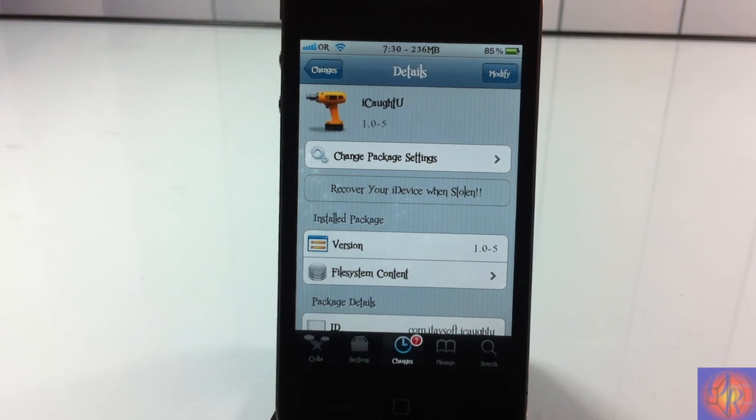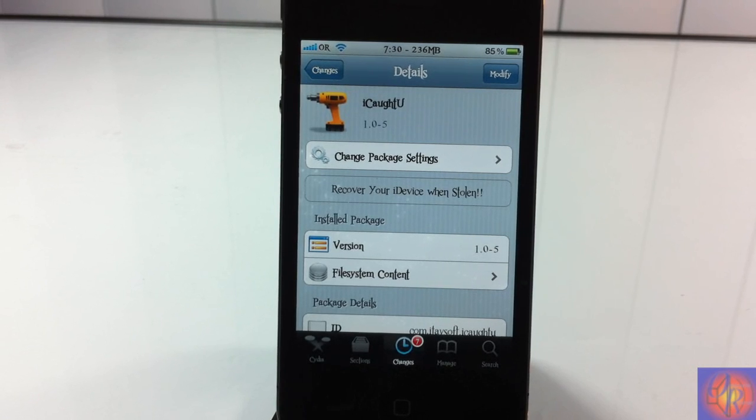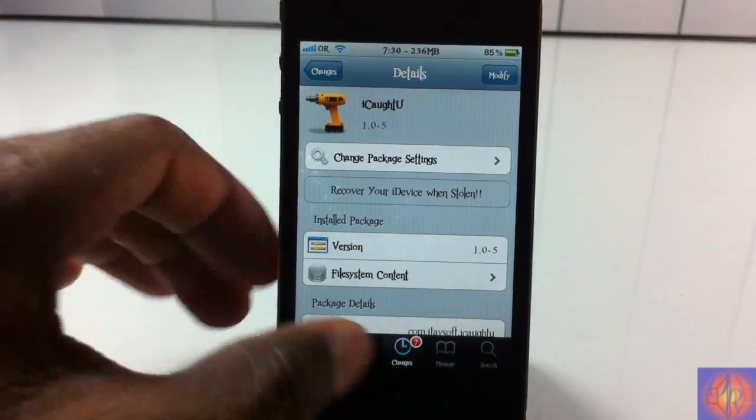There's another tweak inside Cydia that's similar to this. It's called iGotYa. If you're familiar with that, then you know what this does. But the difference between the two is this one is free. So let me just go out and demonstrate it for you.